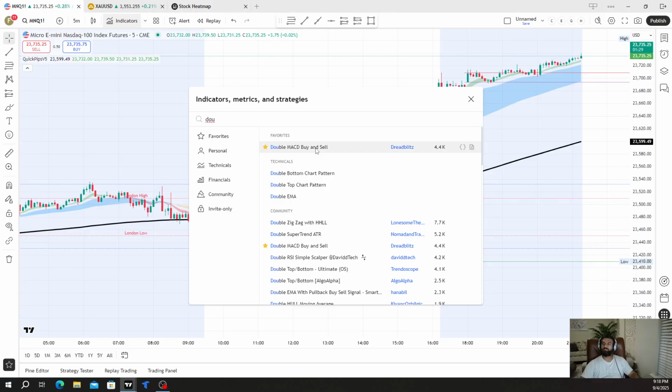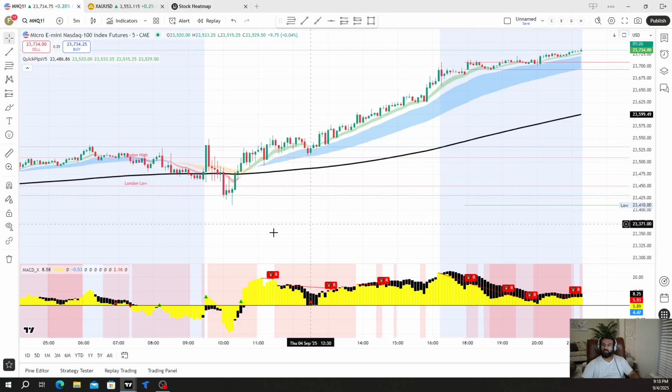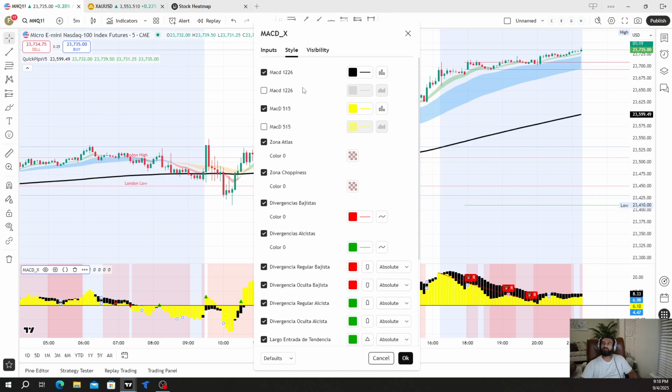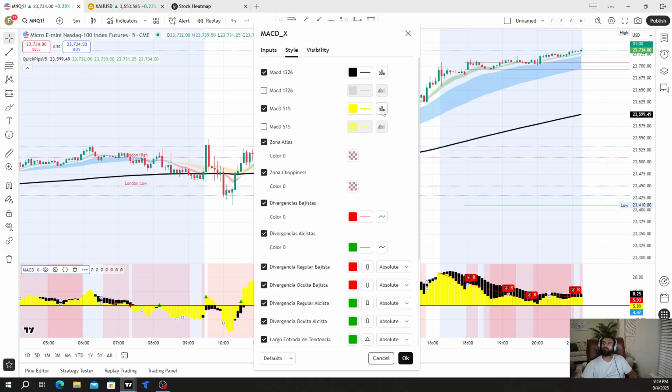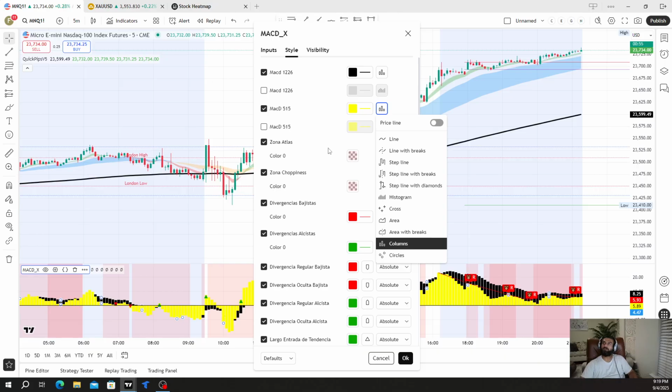So you have to choose this indicator, and then once you have this indicator, you have to change the settings a little bit. In the settings you have to come to style, uncheck option 2 and option 4. Then you have to come in front of option 1. This is going to be selected on histogram by default. You have to change it to columns. Then you have to do the same thing on option 3, select it to columns.